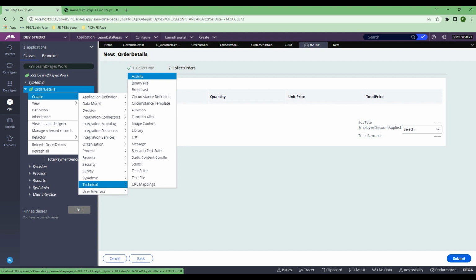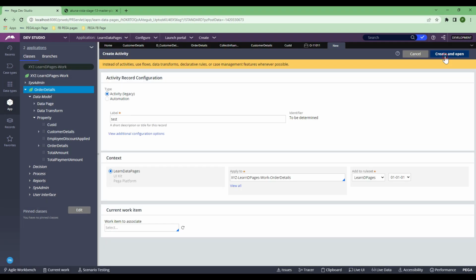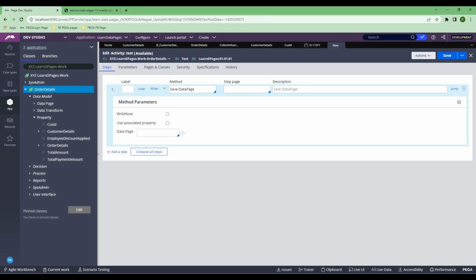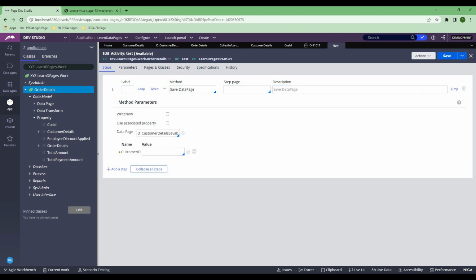So what will happen is, in the activity, let's say a test activity, just to show you, I'm going to create one, and here I'm going to call a method called save database. In this method, if I go and update this database, it asks me for the customer ID, which I can obviously pass, cus ID.